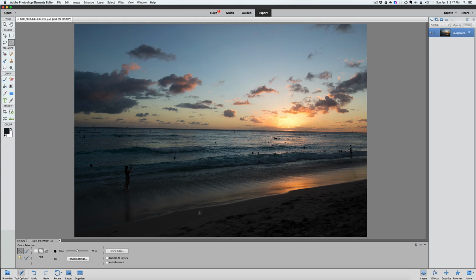So first thing we're going to do, as always, is use Command or Control J, and we're going to duplicate that background layer. The next thing we're going to do is select the areas that we want to work with for the exposure. Now, I'm going to show you how to use multiple selection tools together.